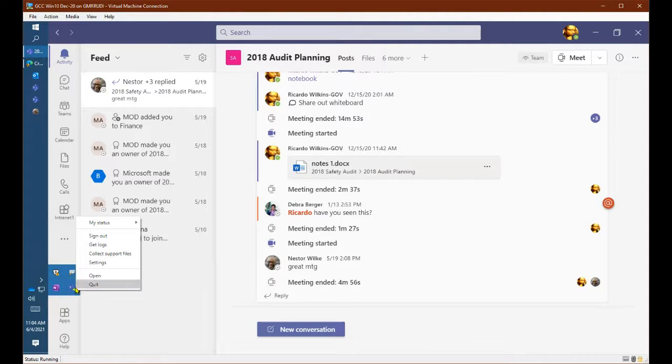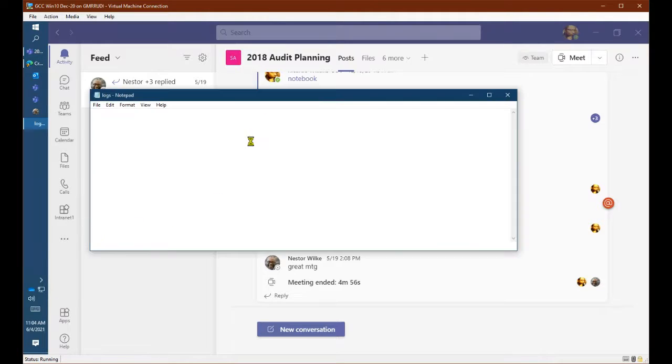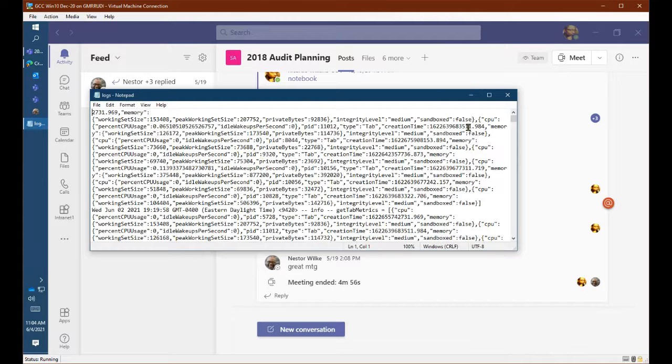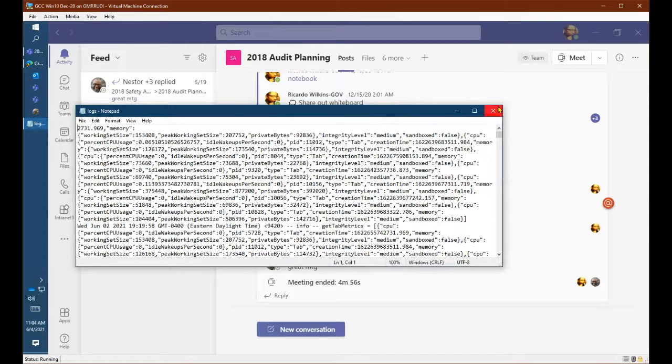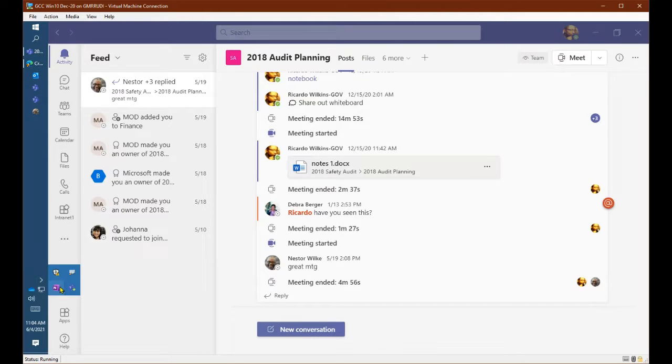I don't know if you knew that this was here: things like changing your status, signing out, going to settings, quitting altogether. But there's also get logs and collect support files. Get logs, if I click that, will just fire up this big text file with stuff that I would not expect you to read. It should just be something you're giving to a support person. There's a little more extensive one, and it depends on what the support person needs, but collect support files with one click here.